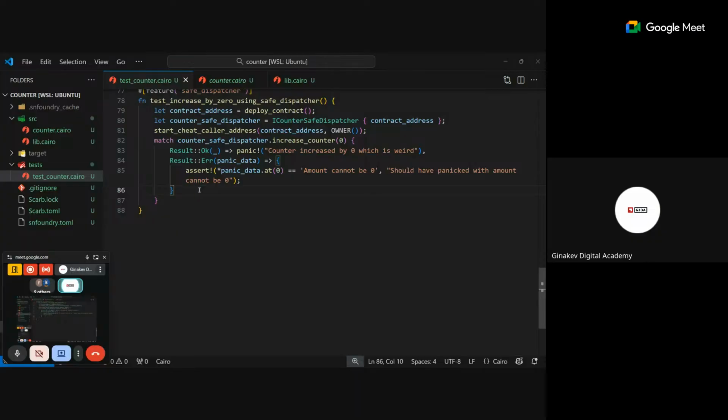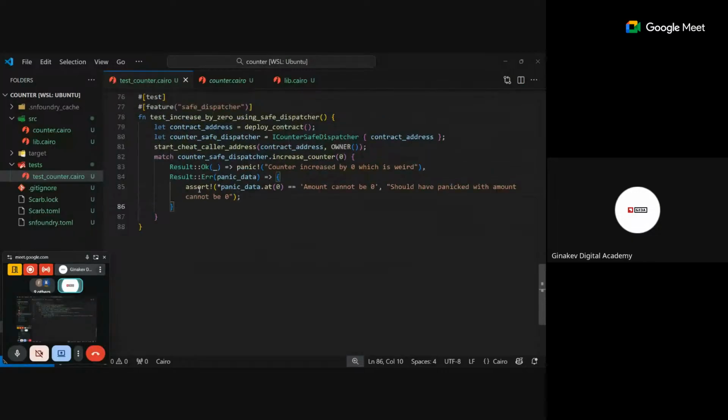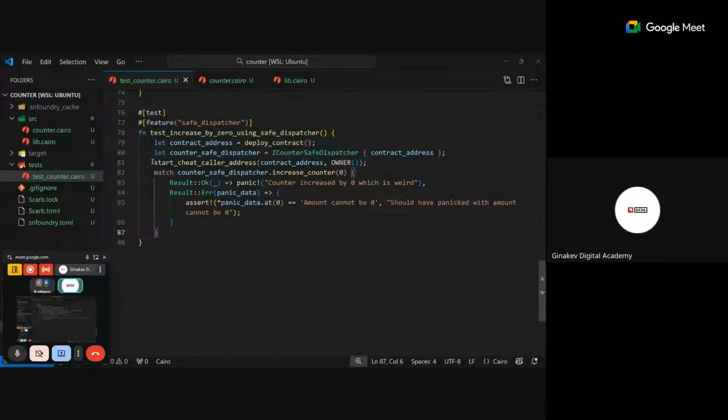And that's how we handled that scenario using the safe dispatcher. Right. So instead of just throwing an error, you have been able to handle that error. So in case we're having several dispatcher calls, we can handle each of them using the safe dispatcher easily.